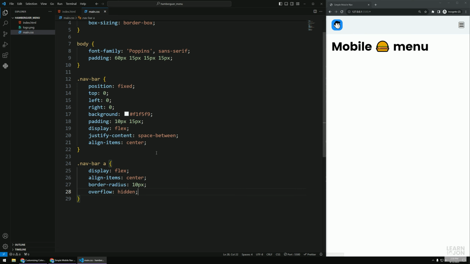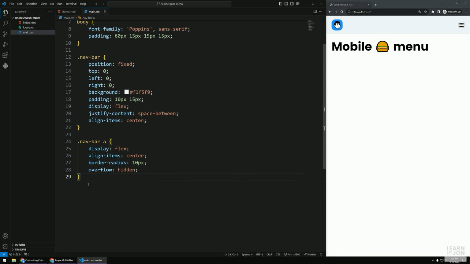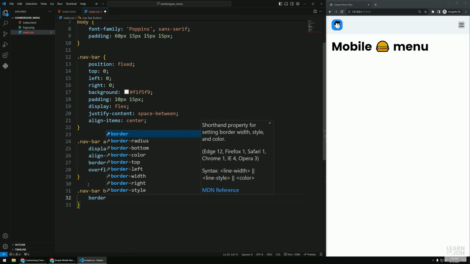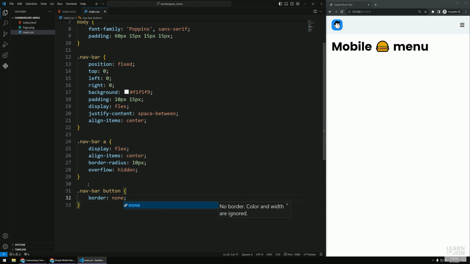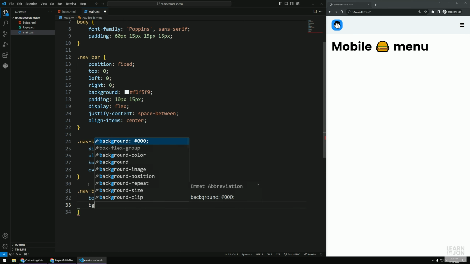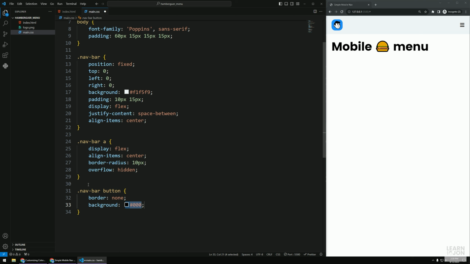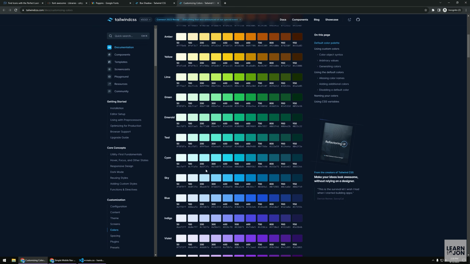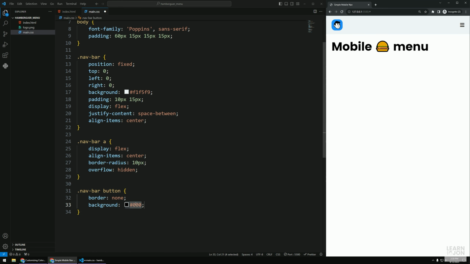Usually when you click on it, it goes to the home page. Now let's target the button on the other side. We are going to say border. Should we give it a border? No. We're going to remove the border. We are going to give it a background of, I will try to get that blue. So going back to Tailwind, we have these blue colors. Let's choose this one, blue 500.